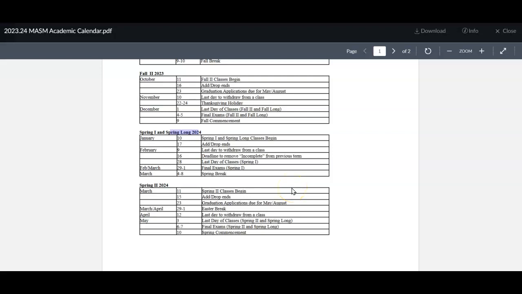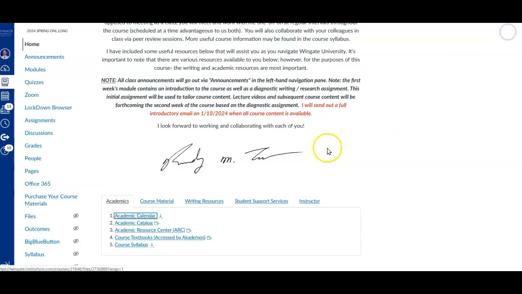Just another note for you undergrad students: this course is somewhat melding in with the rest of your schedule, so just make sure that you keep up with the undergraduate schedule and academic calendar, but also be cognizant of the MASM calendar as well for those deadlines for this course. You'll have to manage two schedules for that. Make sure you print this out or save it and keep it where you can reference it easily.